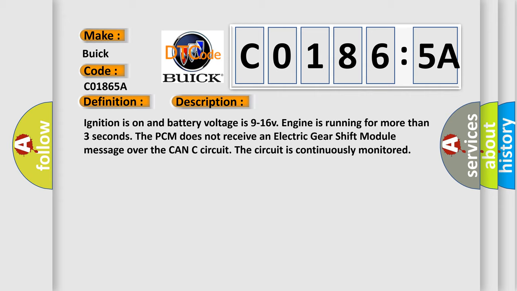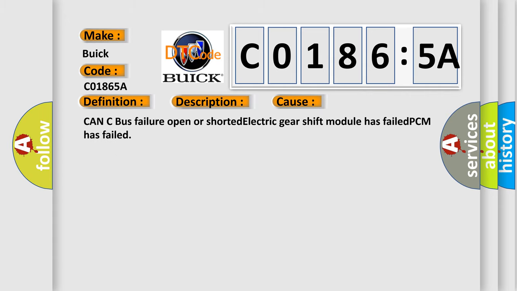Ignition is on and battery voltage is 9 to 16 V. The engine is running for more than 3 seconds. The PCM does not receive an electric gear shift module message over the CAN C circuit. The circuit is continuously monitored. This diagnostic error occurs most often in these cases: CAN C bus failure, open or shorted; electric gear shift module has failed; PCM has failed.